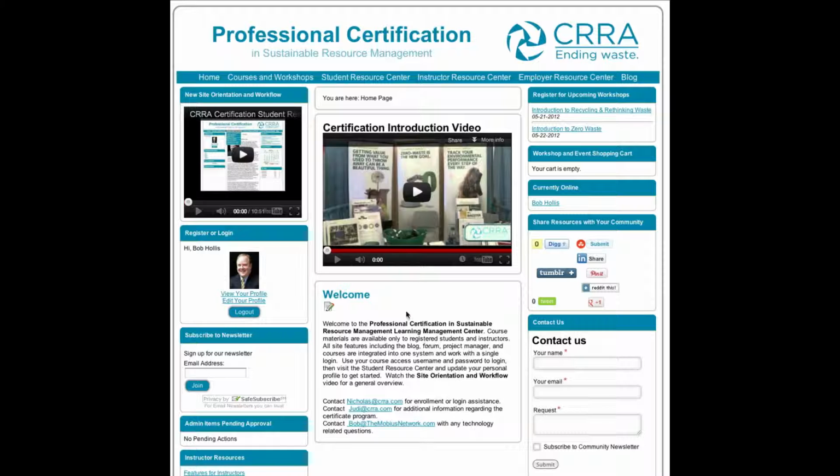A quick overview of the home page. You've got the login module. You can subscribe to the newsletter, although we've got a whole new system that we'll be integrating once everybody's ready to move forward with it.